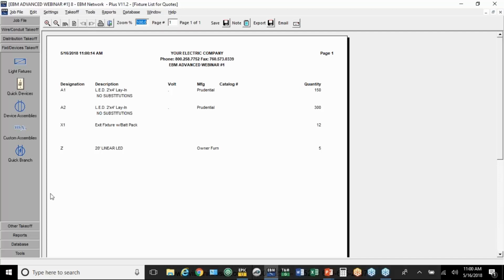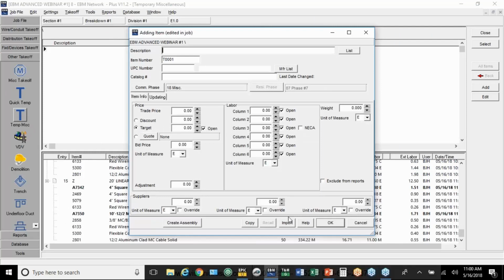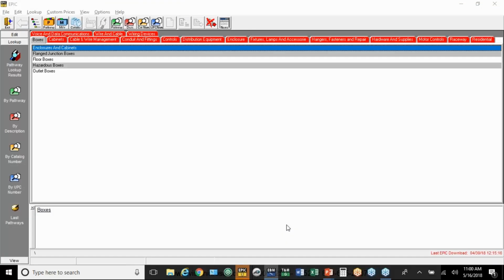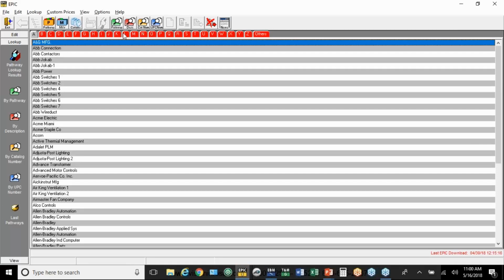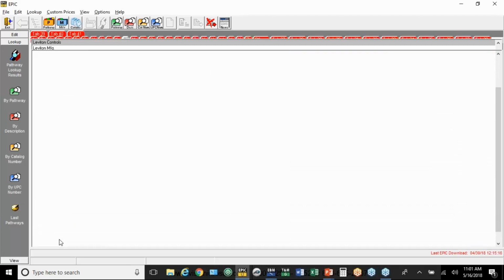So one more thing in the takeoff here. If I want to pull something out of Epic, a lot of people don't know about this feature, which is really helpful. I can come down here to Other Takeoff and go to Temporary Miscellaneous. The Import button here pops me into Epic. So let's say I've got a Lutron dimmer I want to put in here. I can click on Manufacturer Lookup, come down here to L for Lutron, and we're going to come down here to Lutron Electronics.